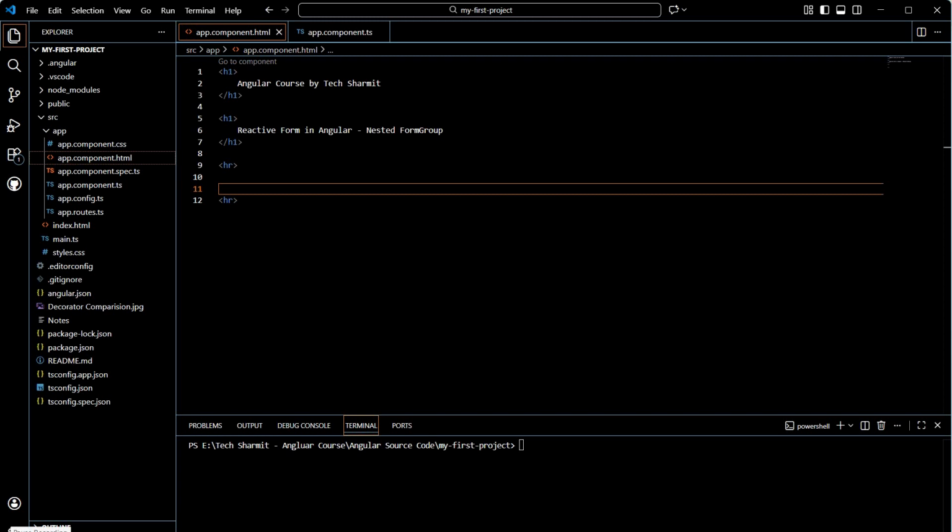In this session, we are going to take another very important example related to reactive form in Angular, where we will see how to use nested form group in Angular application. I'm sure you know the meaning of the term nested, because you might have heard about nested if, nested for loop, nested loops, right? Similarly, we also have nested form group, which is nothing but a form group inside a form group.